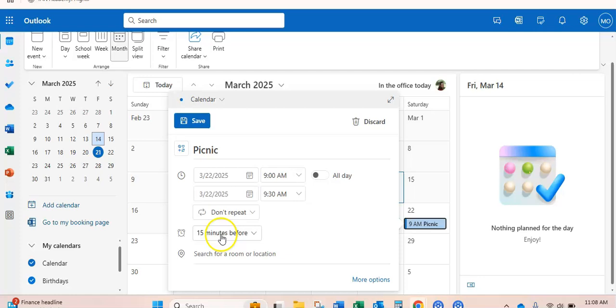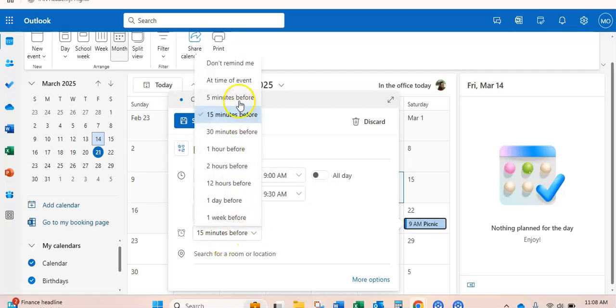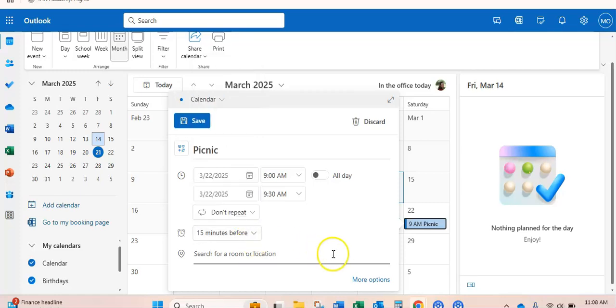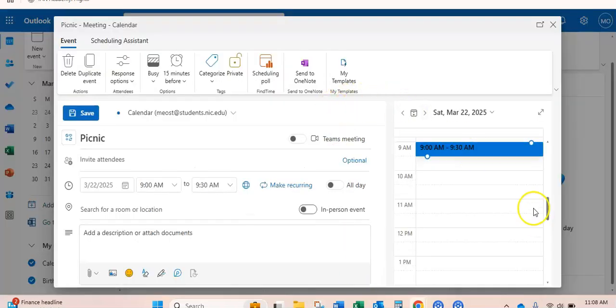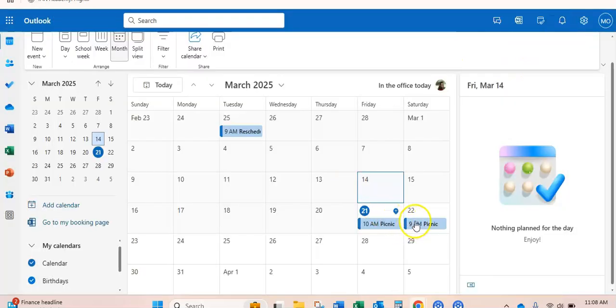You can set a reminder. It'll tell you 15 minutes before your event, or, longer, 1 hour, 1 week, 1 day, and so on. And you can even click more options, and it'll have just the full view open back up for you. I'm just going to close this and leave it as it is though, but that is how you would edit.